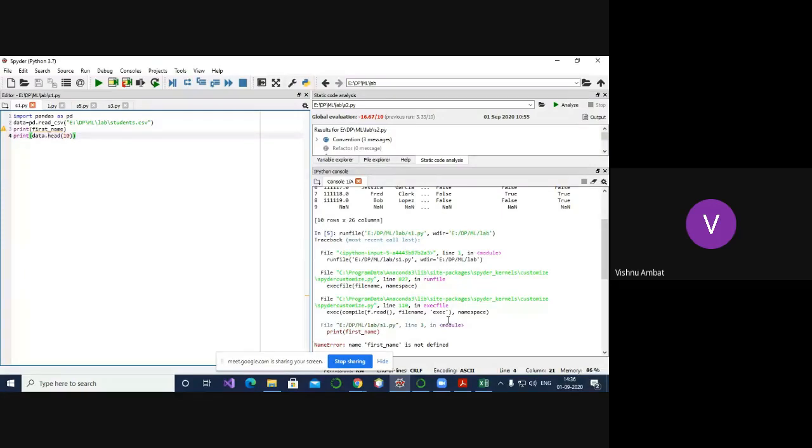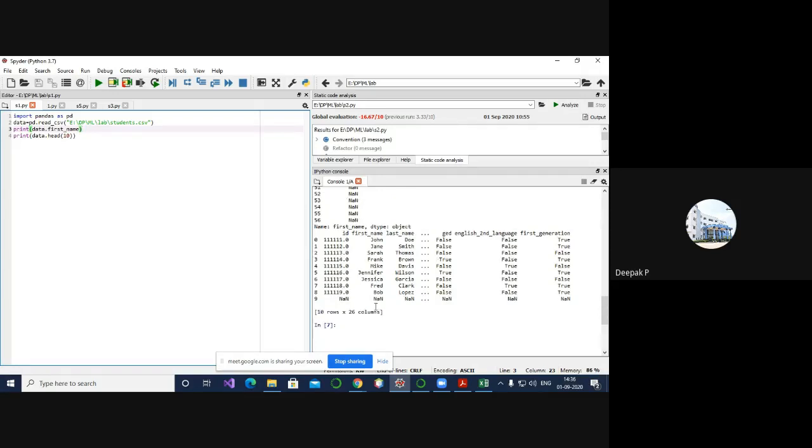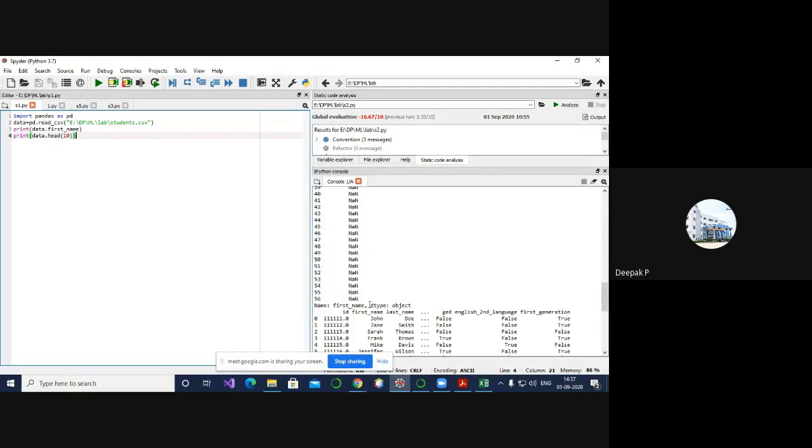So a particular column should be selected. How are you going to read that? Indexing? You cannot use the index, because the index is the value of the rows on the left-hand side. I want to read the data on the column side. If I say data dot first name, will I get it? See, whenever I read the data from first name, I'm getting all the data here. It displays all the data now.